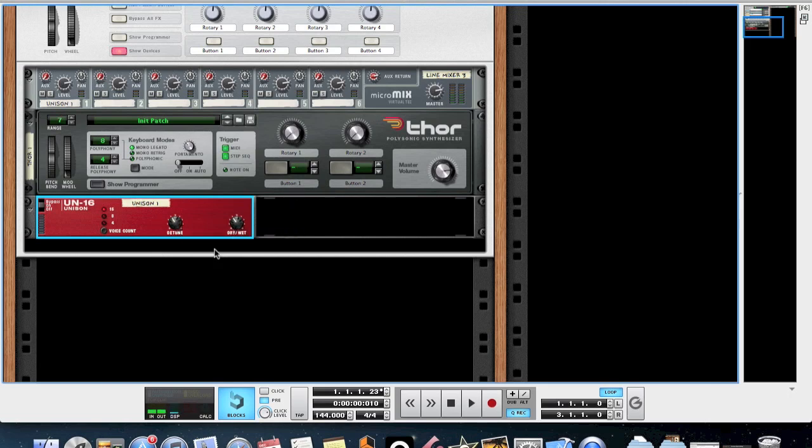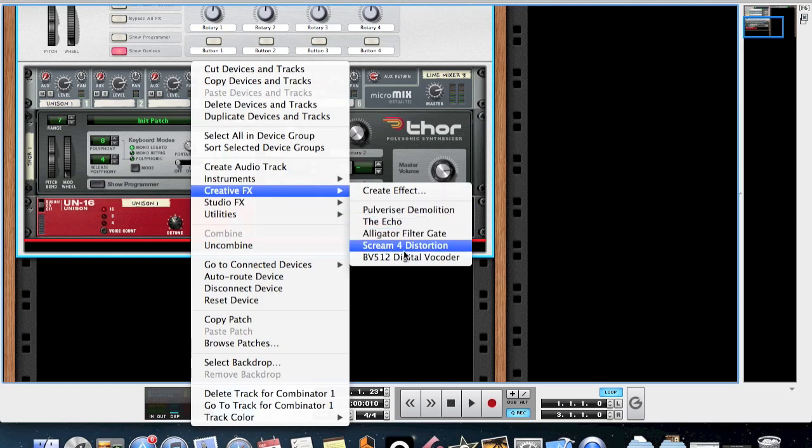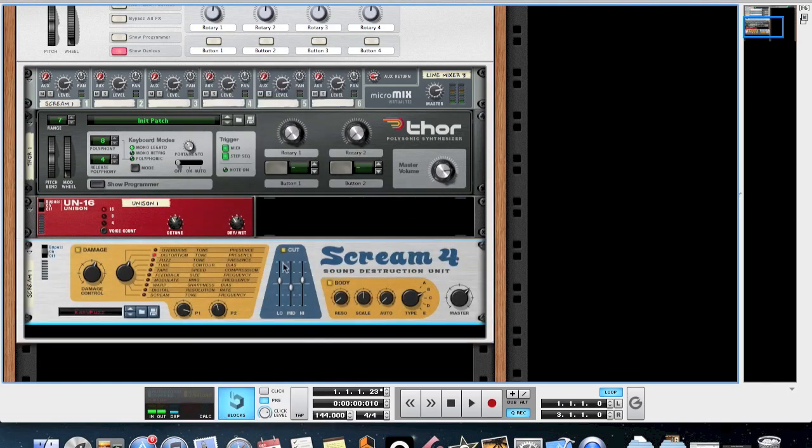So now we're going to go ahead and add some distortion to give it that overdriven, harsh sound like it has in the original. So next, create a Scream 4. Turn it to warp mode. Turn the damage to 41, so break it down a little. Put the P1 where it is, just go ahead and keep it there. And put the parameter 2, or P2, at 108.